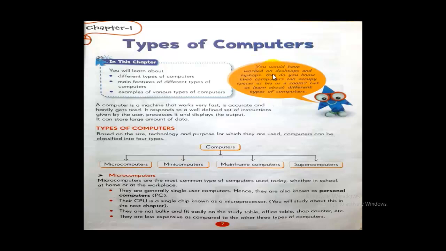Now you would have worked on desktops and laptops, but you don't know that computers can occupy spaces as big as a room. Let us learn about different types of computers. You must be using these laptops and desktops at home. Okay, now let's begin our chapter.